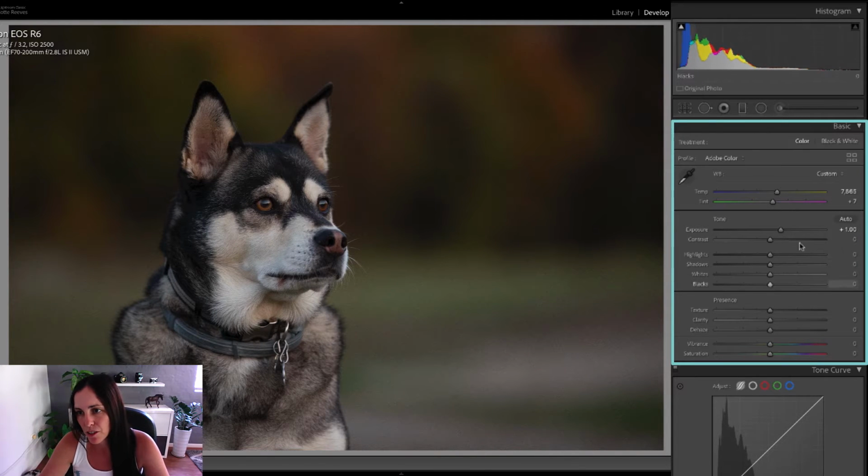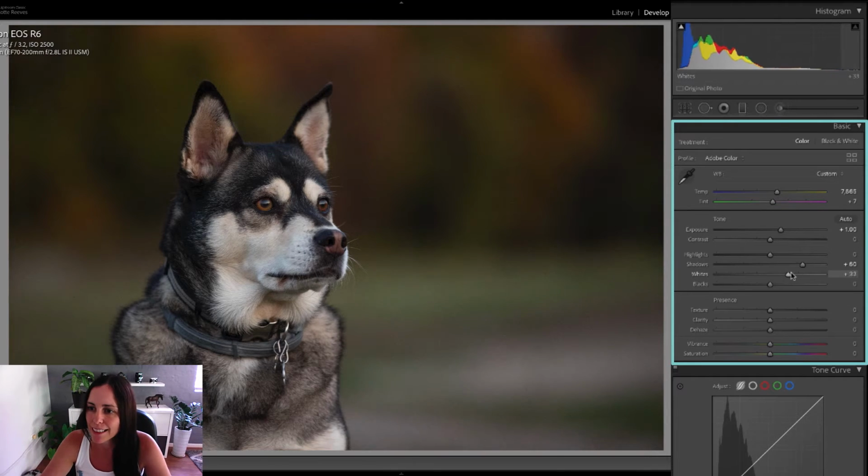Next up, I'm going to head to the tone sliders here. So we're going to be definitely taking the shadow slider across. This will help bring back detail into the darkest areas. I'm going to take the white slider up because that's a really good way of getting contrast back, especially in an image that's a little bit flat.